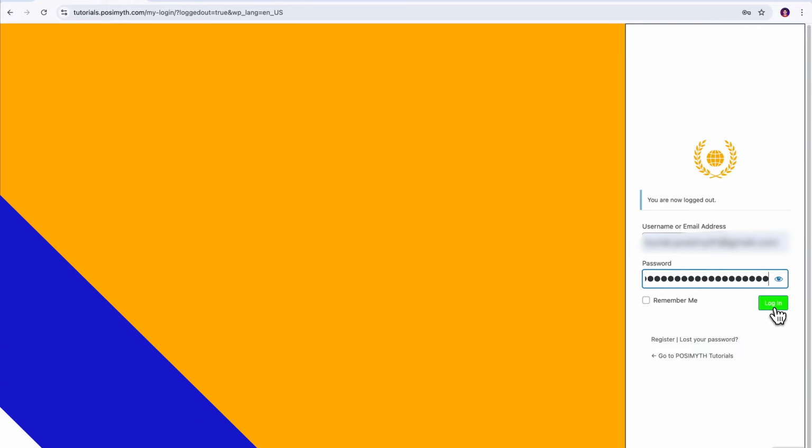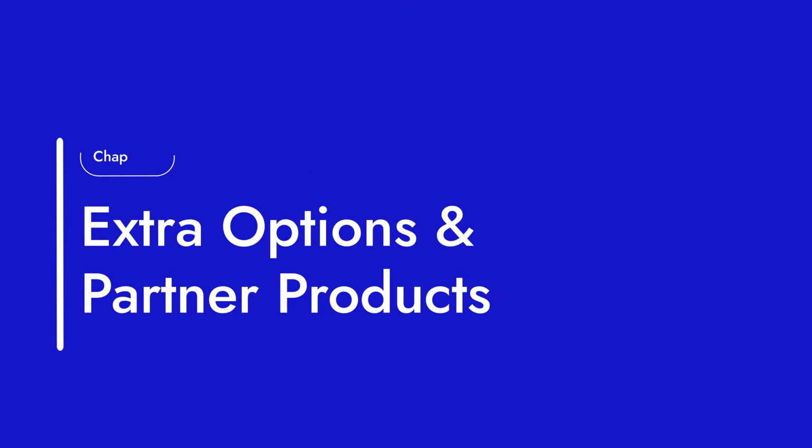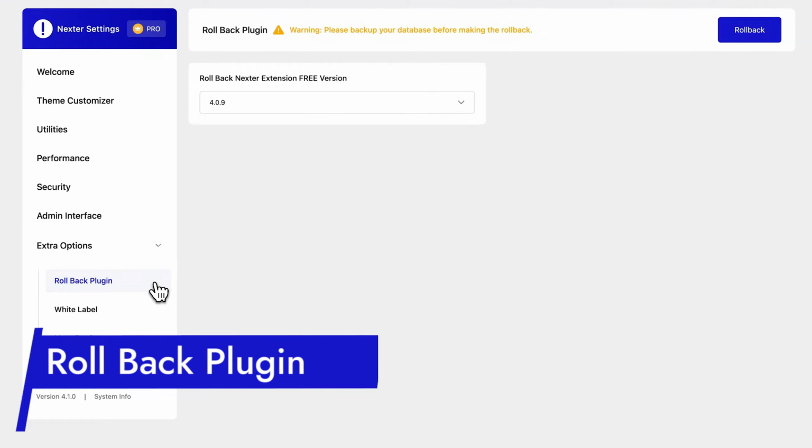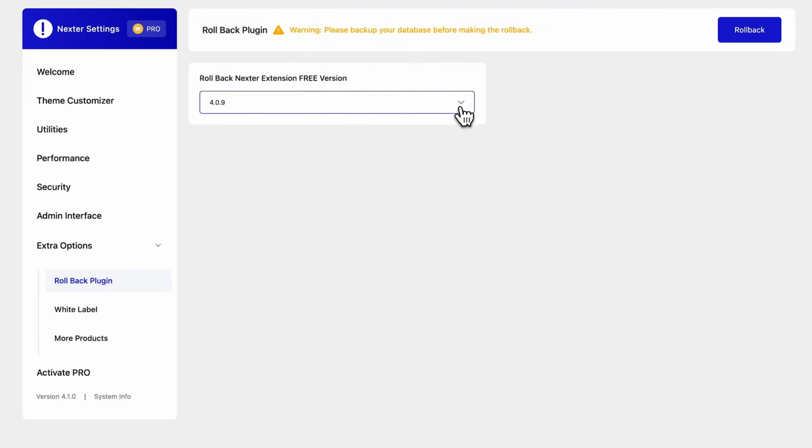Next up, let's now move forward and wrap this series with a quick overview of extra tools plus partner products that extend Nexter even further. Okay, starting off with the rollback plugin section here. This one's really handy if you ever run into an issue with a plugin update and want to go back to a previous version. Once you click here, this will extend the drop-down from where you can pick from the older versions of the Nexter extension free versions.